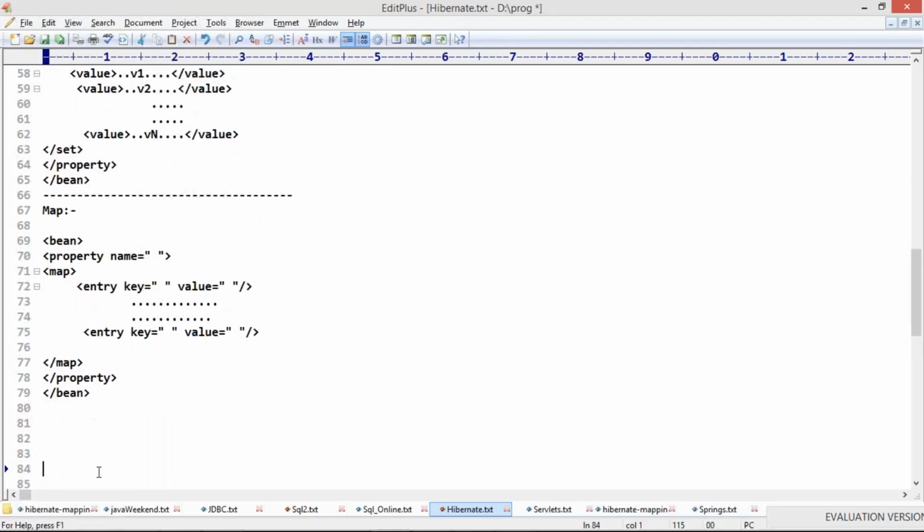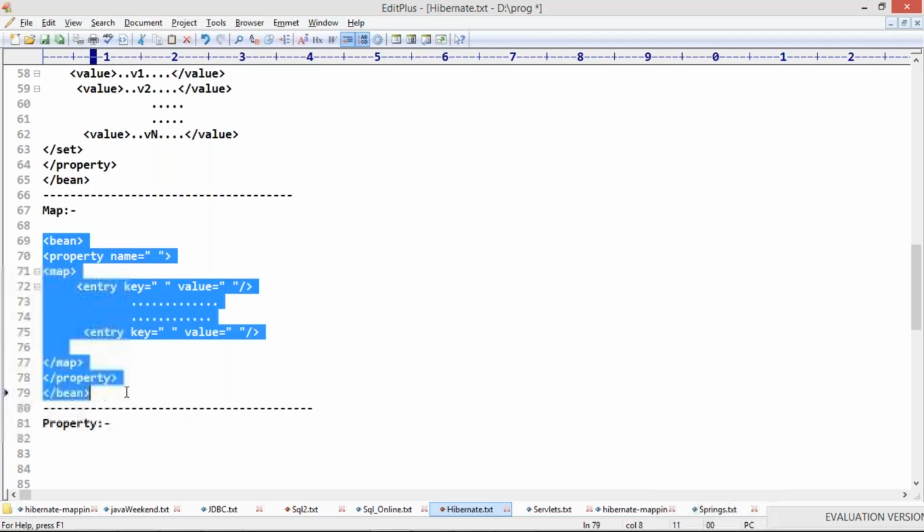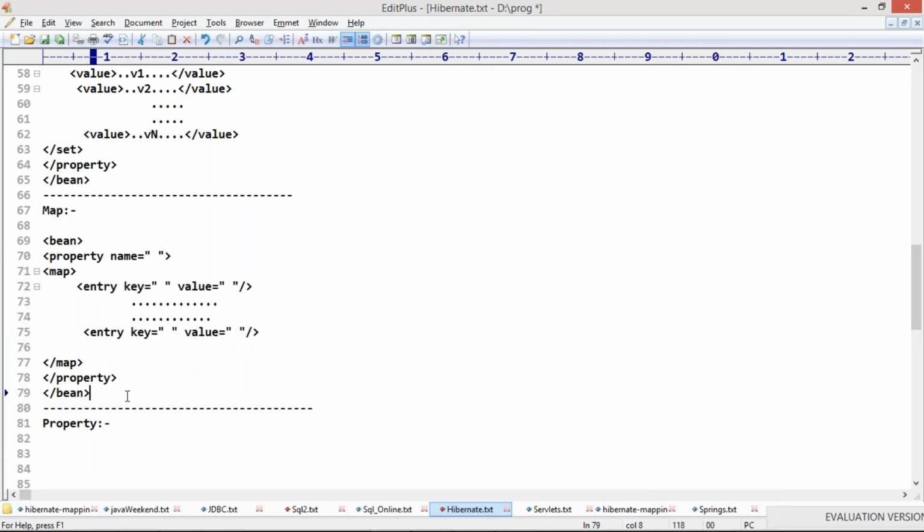But if you want to insert something for properties, what can you do? Let's say we have a collection type that is properties. For the properties tag also we have to use bean and property name, no doubt at all. Okay, just a second, guys.